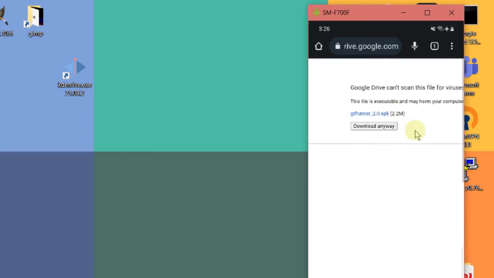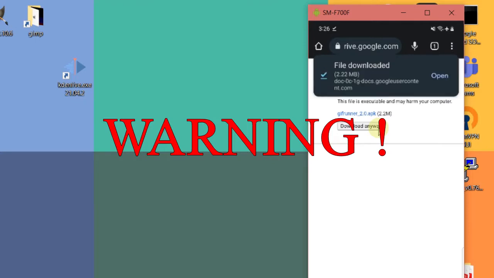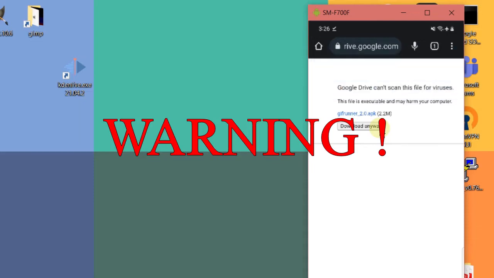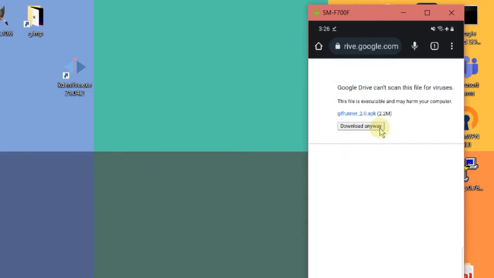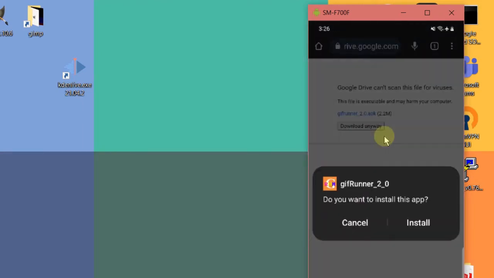And here is a warning. Then say download it anyway. Of course, I have to give you a warning as well. This app is only written for myself. And if you want to use it, go for it. But I can't guarantee what can happen on your device. So you are doing at your own risk. Okay, completed. Now it's asking me whether I want to install it.